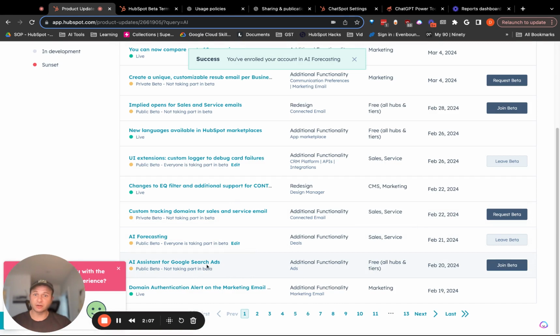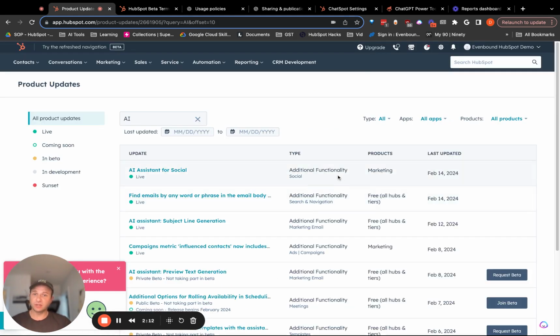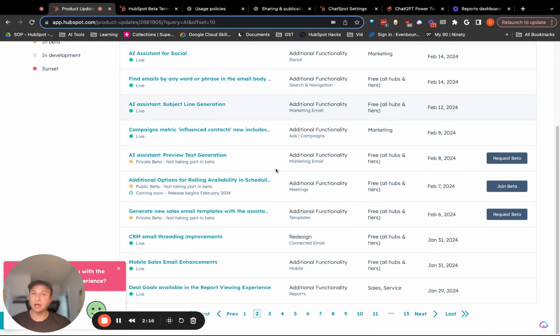Same thing for any other AI tools. You see there's an assistant for Google search ads here. If we click to the next page, you can see that the AI assistant for social is already live, but there's a few other assistants, one for preview text generation, another for rolling availability. That's not an AI one.